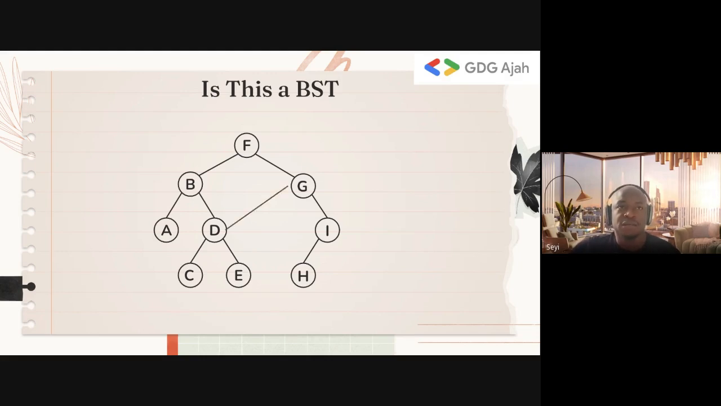Okay, is this a BST? For folks that say yes, I will look closely again. It's not a BST because there's a cycle in this tree. Yes, the link across makes it not a BST. The reason why it violates the BST condition is two things: one, there becomes a cycle, and two, D has two parents, which is not allowed in a tree.